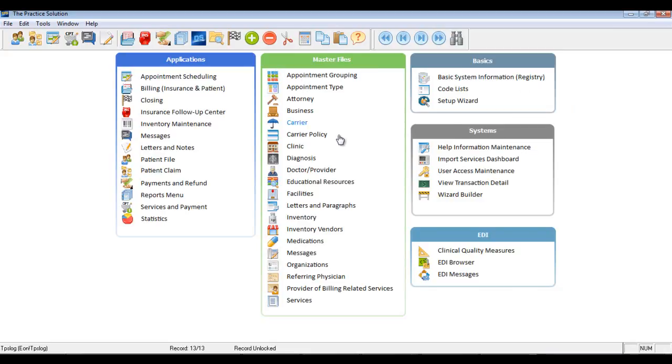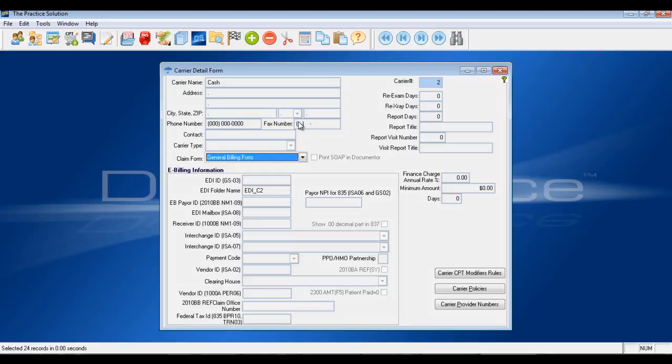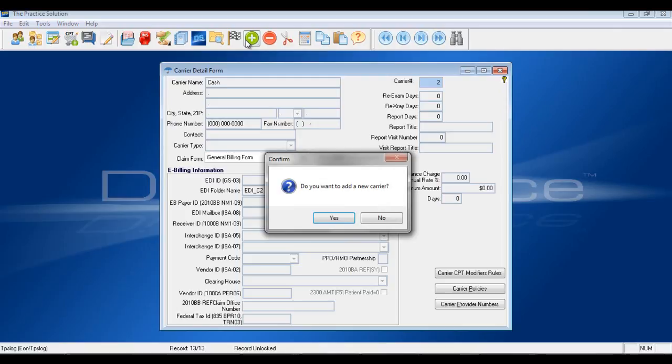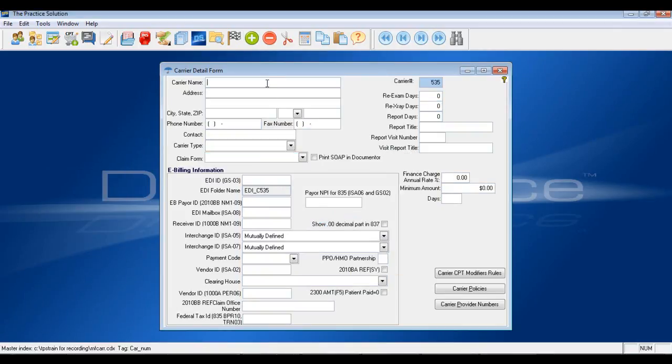To get started, click the Open folder with the magnifying glass, and you'll get your Start menu. Here, under the Master Files section in the middle, we can select Carrier to open up a carrier section. Here we have the cache carrier that comes pre-programmed with the system, but we're going to go ahead and create a new one. Hit the plus icon at the top to add a new record, and click Yes when it asks if you want to add a new carrier. And then enter the pertinent information.